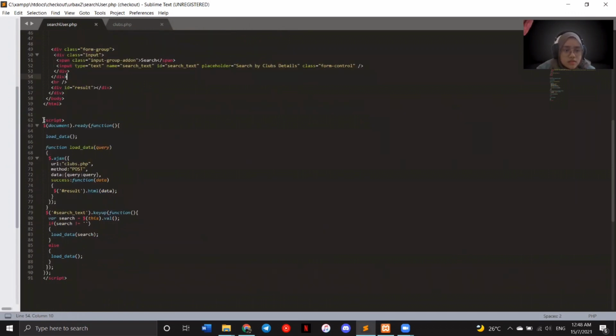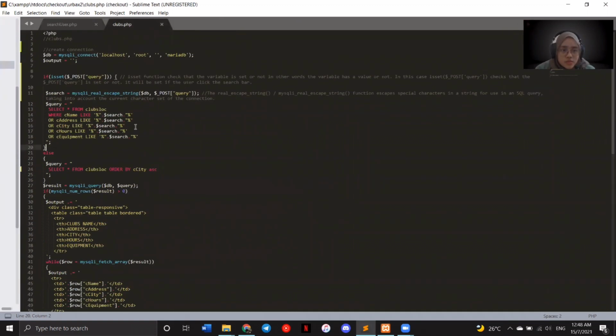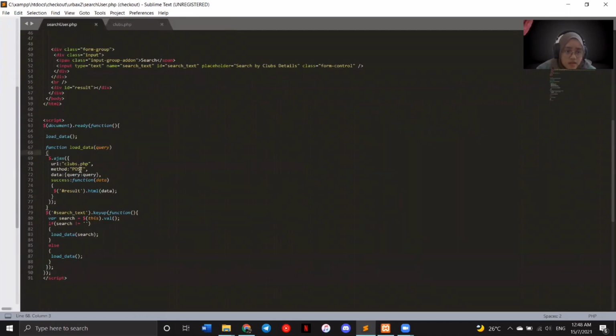And also in line 62 until 91 is the JavaScript. I have a function, which is function load_data. It is called in line 95. It calls the load_data function, which is this one. In this function, it has ajax jQuery. The URL is clubs.php. It redirects to this page, this one here. And we use the post method for data. And this one here is when the member searches in the search bar and loads the data here.